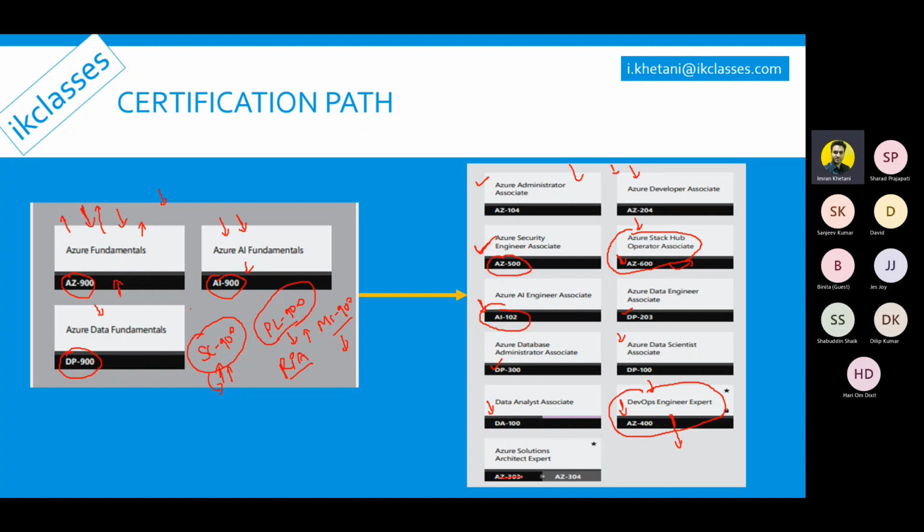Now, both these exams, AZ303 and 304, have been retired. They have been replaced by AZ305. Initially we had to give two exams, earlier, before March 2022, to get this certification, Azure Solutions Architect Expert. Now you just need to give one exam, but this exam has a prerequisite. You need to be AZ104 certified. Then only you can go for AZ305.